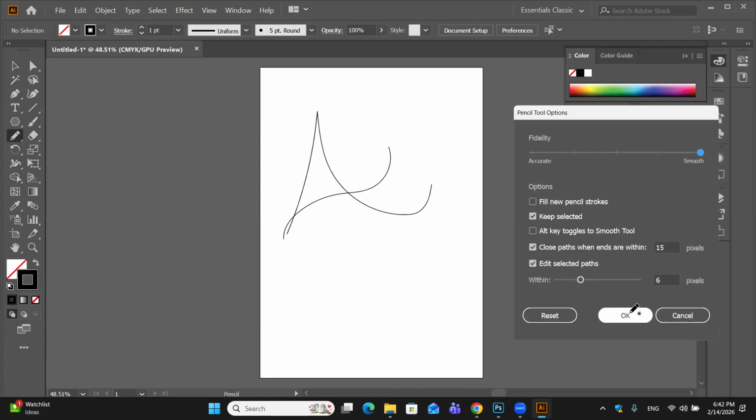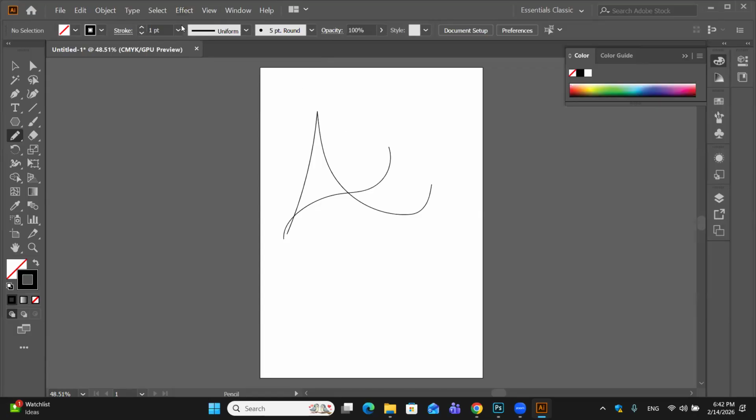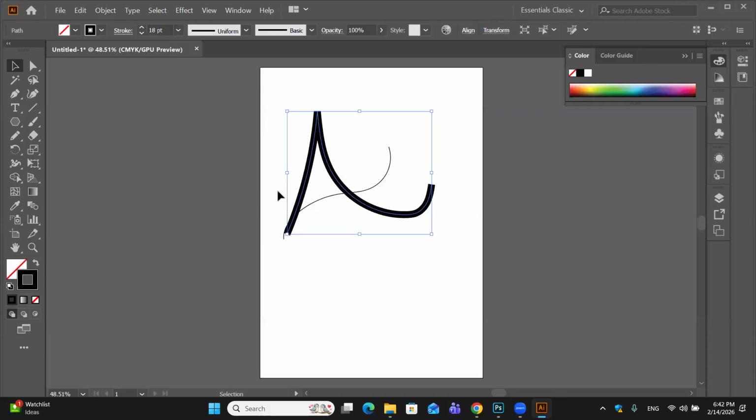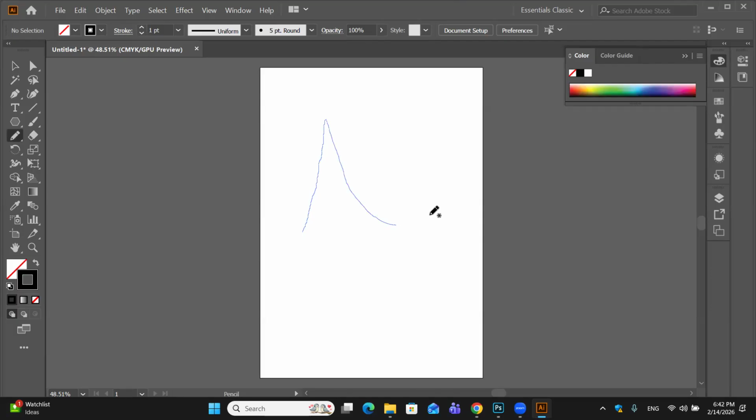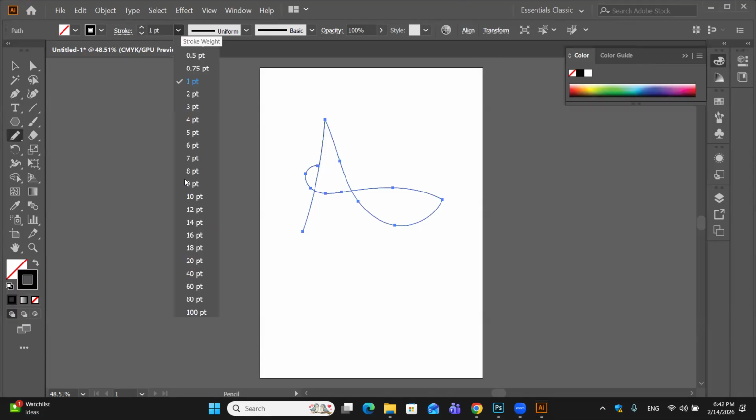Okay. Now I want to make, 1 minute. I'll select it, a little bit move. 1 minute. Does not become the shape which I want. I'll delete this. Okay, this is how I create the initials.